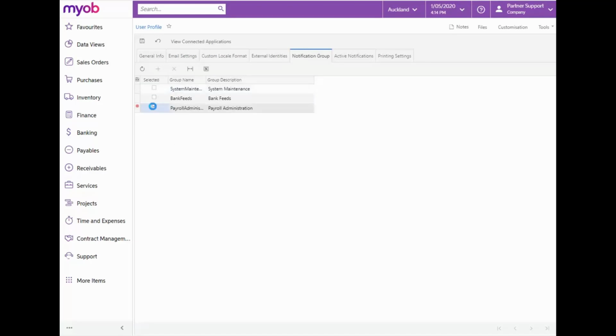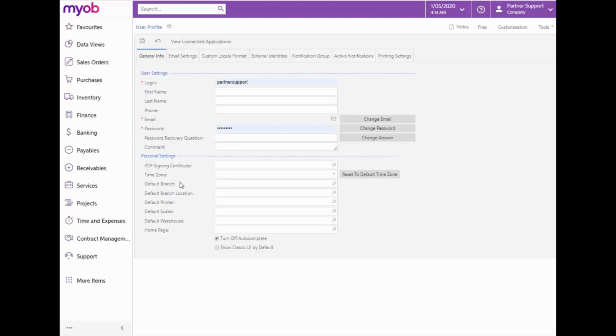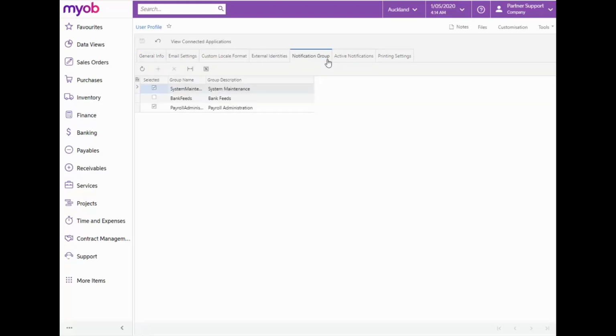From time to time, MYOB may send notifications containing important information about the MYOB Advanced system, for example, bank feed status updates. The Active Notification tab displays a list of all MYOB notifications that you have seen. When the Acknowledge button on a notification pop-up is ticked, that notification won't pop up anymore, but it can still be viewed on this tab. Notifications have a built-in expiry date. Once a notification has expired, it will disappear from the Active Notification tab.